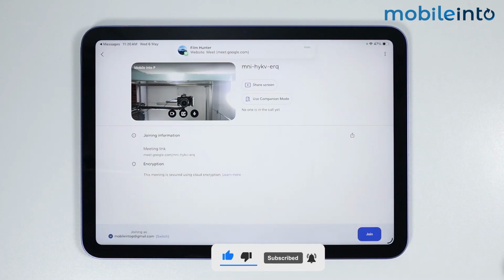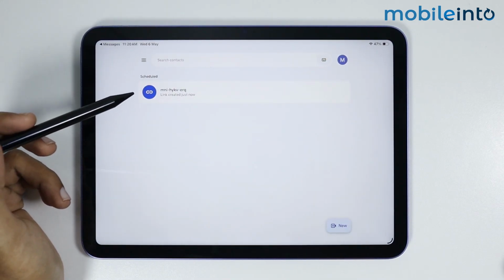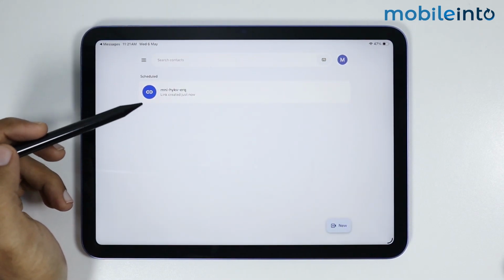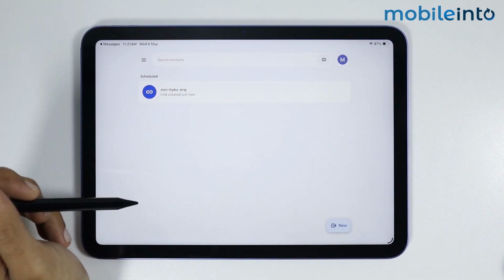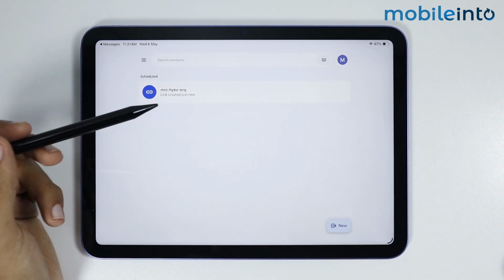Just like that. Now if you go back under scheduled, you will find all your scheduled meetings. And also on this page, you will find the history of all the meetings which you have joined.